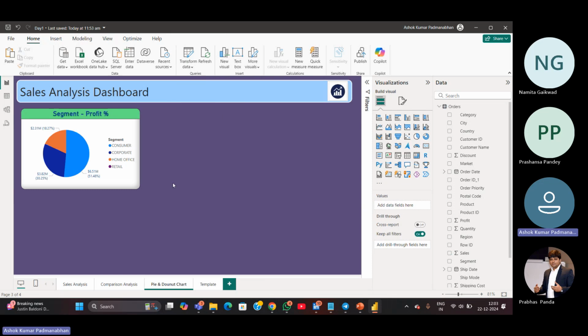Segment wise profit. Once you have done, let's do some formatting work in this pie chart. Any information that you want to show in terms of percentages, use either of these two charts. Both are the same type of charts, pie and donut, third row, fifth column and sixth column respectively.